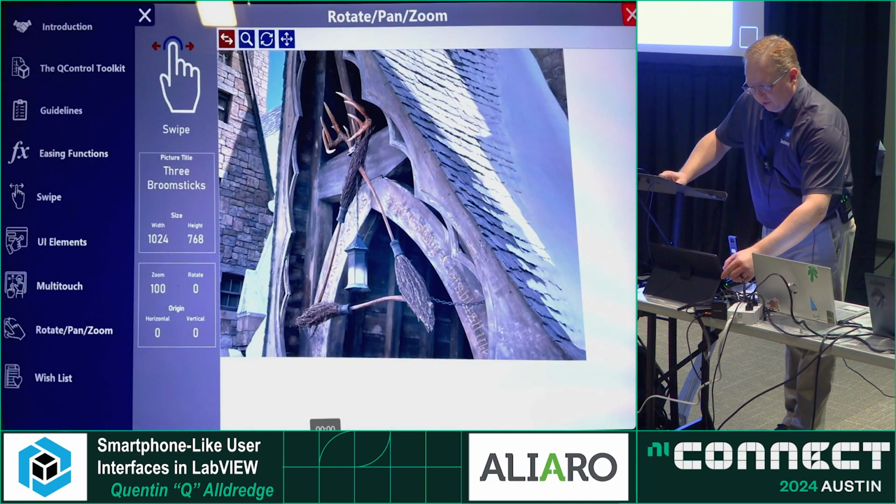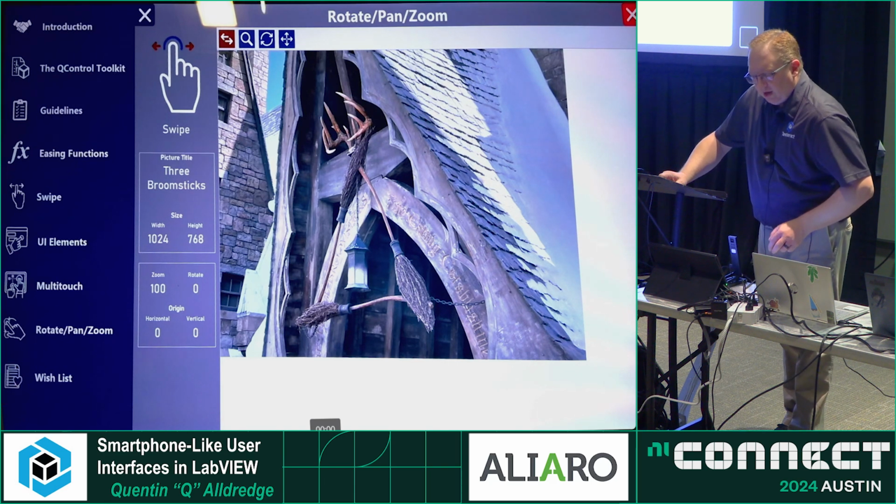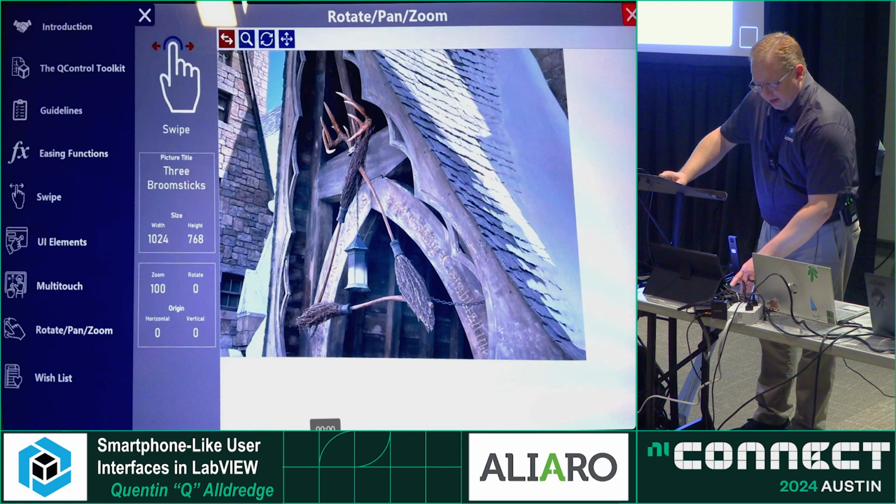And I went through this a lot quicker than I was expecting to, even with the crash, but that's okay. I didn't skip anything, did I? No, I did not.